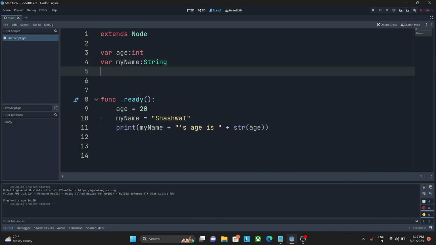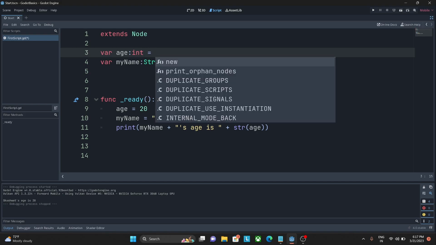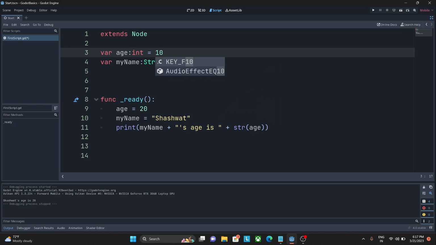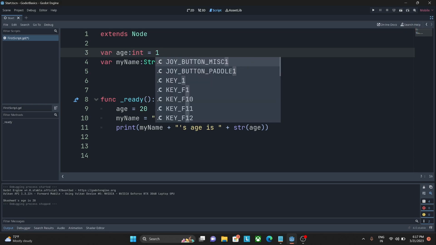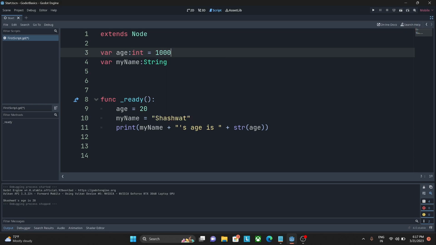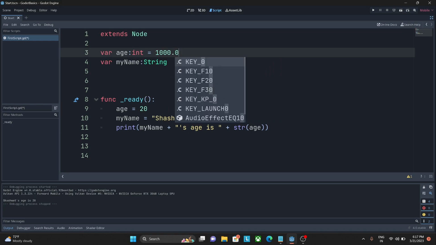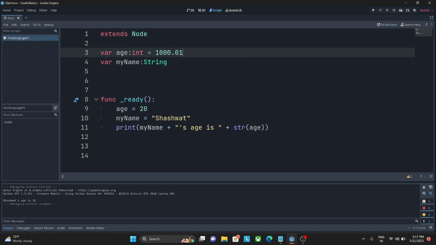Called float. So basically in the data type of int, we can store only numerical variables without any decimals. So for example, 10 is a valid number, 100, 1000 is a valid number. But what if I try to use something like this value, 1000.01? So what will happen now?